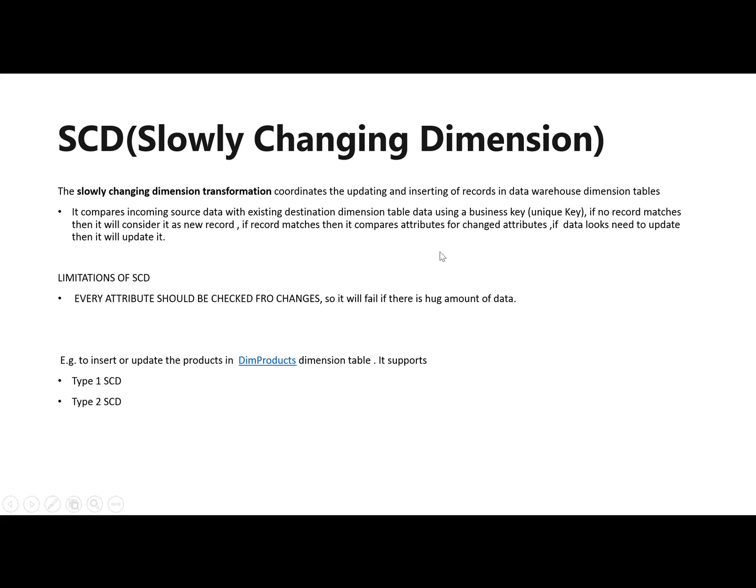We will see this by implementing this slowly changing transformation in the SQL Server Data Tools. But as its name shows, it's a slowly changing dimension. It's used only in dimension tables which very rarely need to be updated.